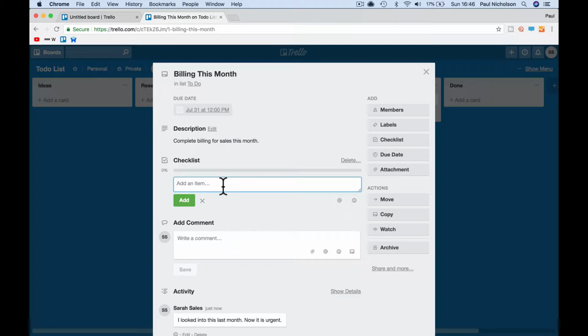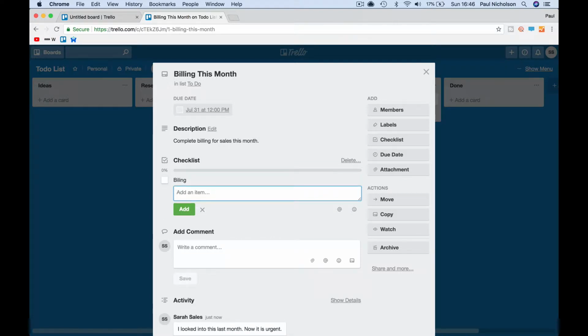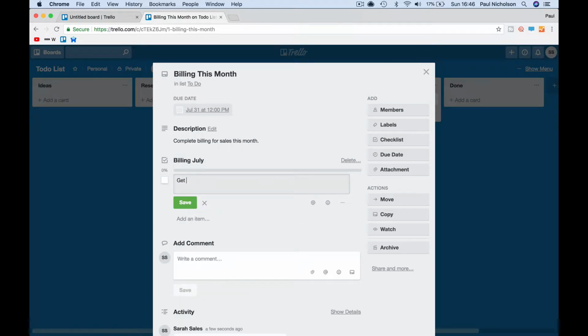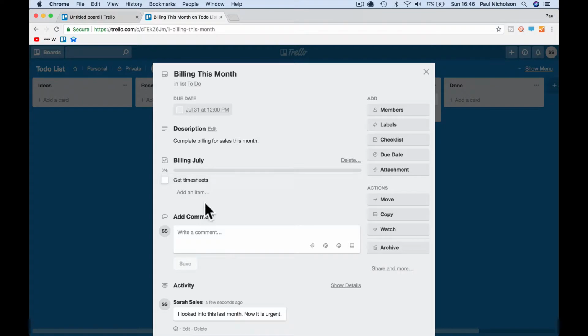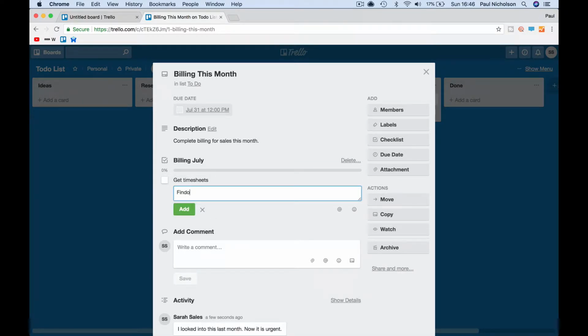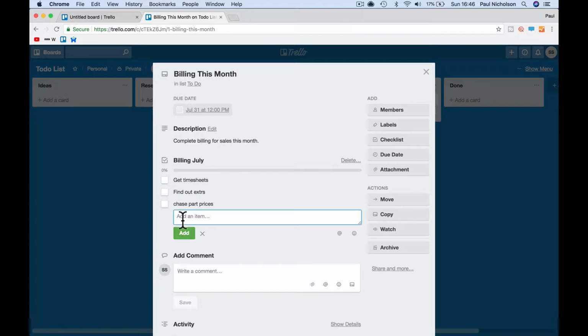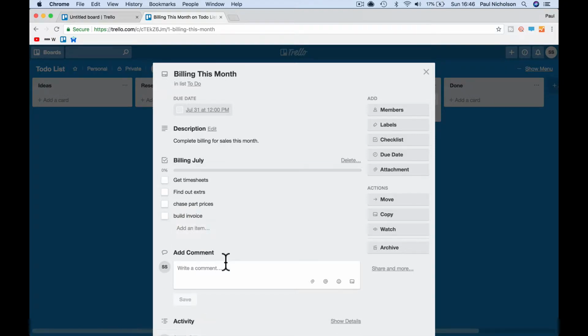Put in billing. Oh no, the actual name would be billing, wouldn't it? Billing July. Get timesheets. Find out extras. Chase part prices, build invoice, and etc. Right, and you would have that, right?